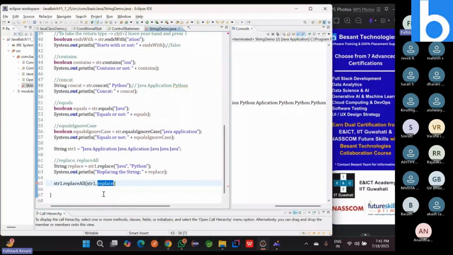Actually, both do the same work. What is the difference between these two? Kindly give me a moment, I'll let you know, one second. Both actually give the same result. So what is the difference between these two?